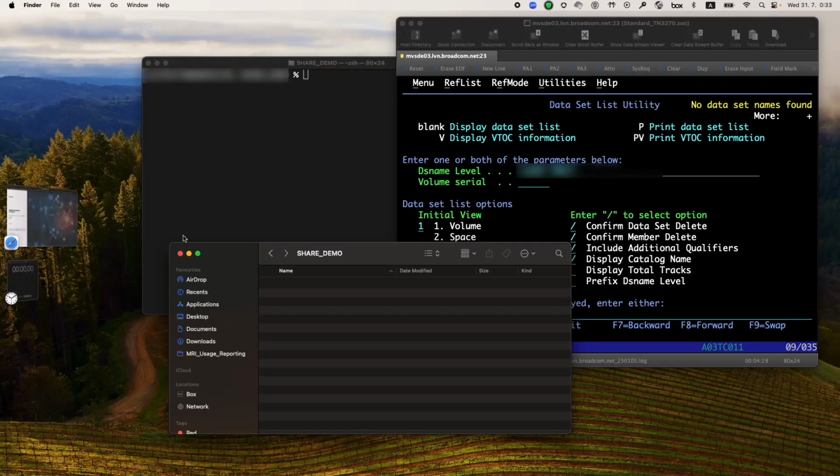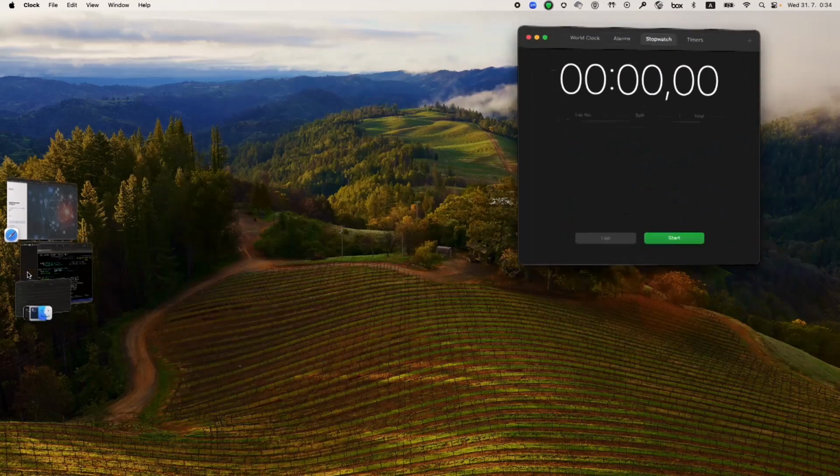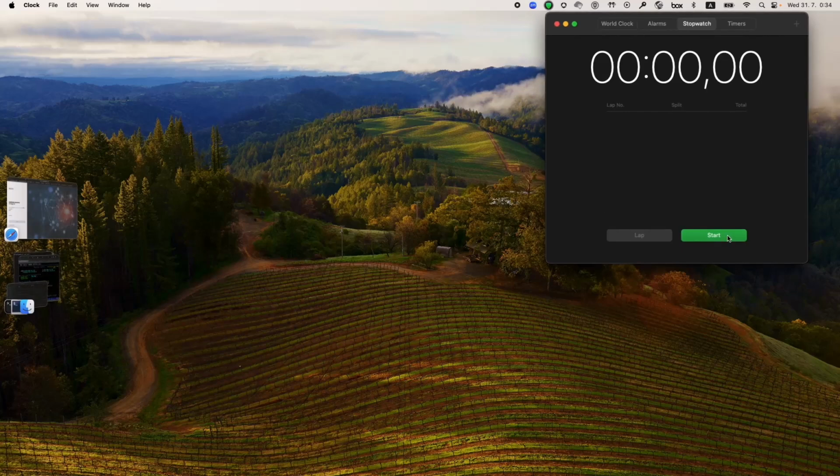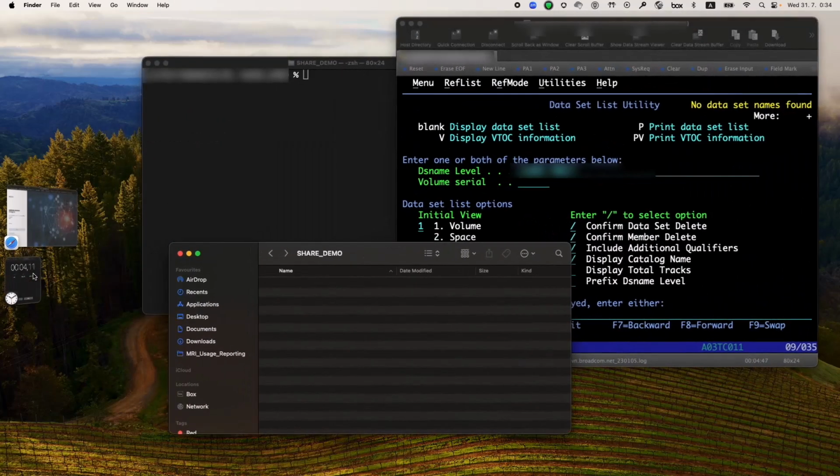So let's do the demo of running the MRI Security Essentials for ACF2 as an example. First of all, let's get the clock ticking so that we can measure approximately how long it's going to take.